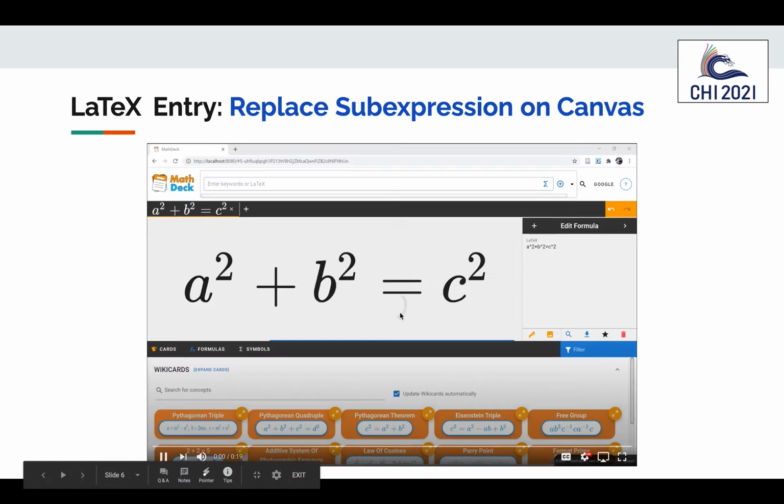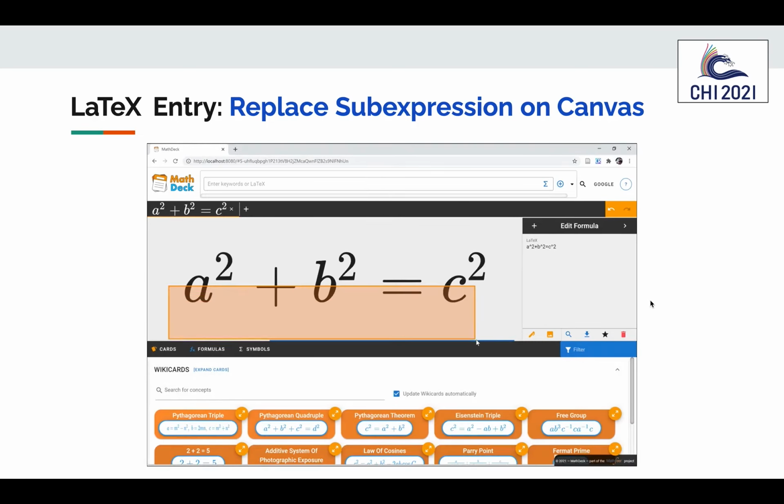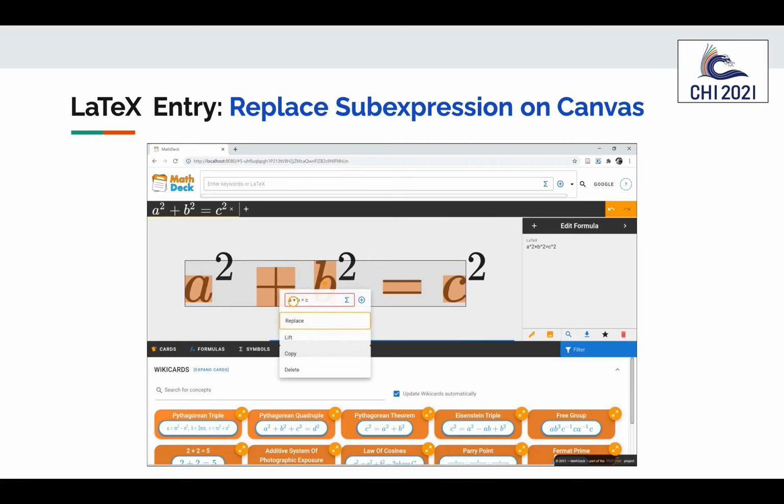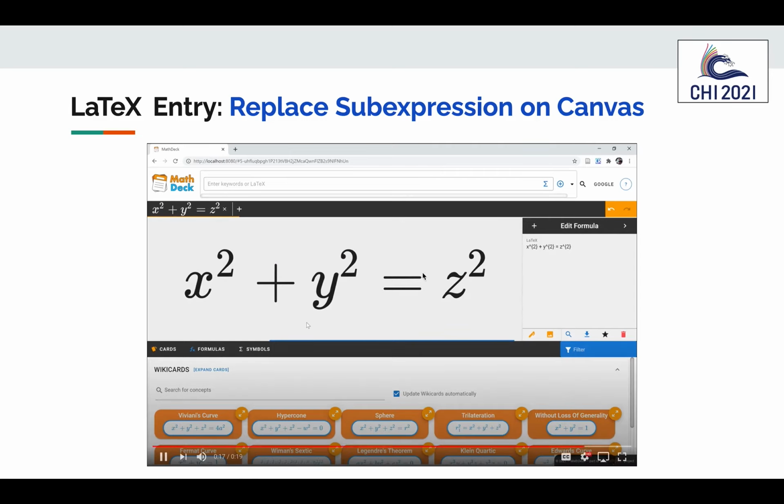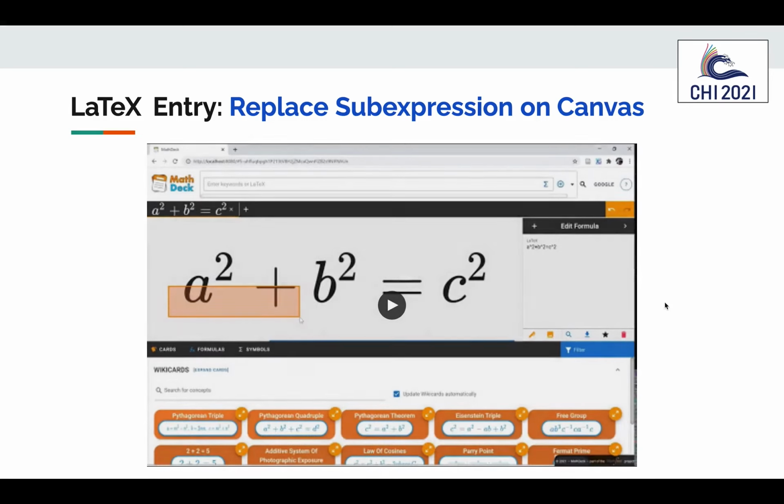We can also replace subexpressions on the canvas. In this example, we take the Pythagorean theorem again, and we're going to replace a plus b equals c by x plus y equals z. And notice that the exponents aren't selected, but we've edited the selected LaTeX, and the formula is correctly updated on the canvas and this LaTeX panel on the right-hand side.